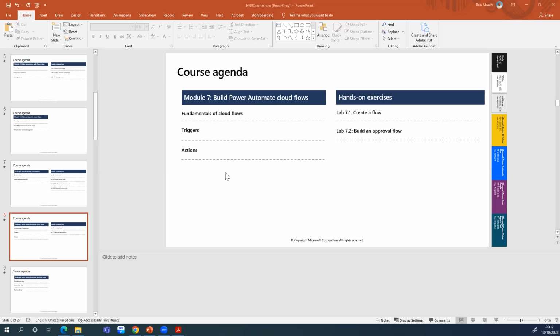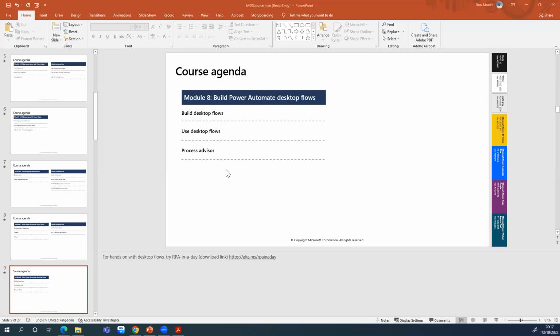And then we'll also look at building Power Automates using cloud flows. So we'll be looking at what are the fundamentals of cloud flows, what are they, what triggers them, how are they triggered, what actions are used within Power Flow.